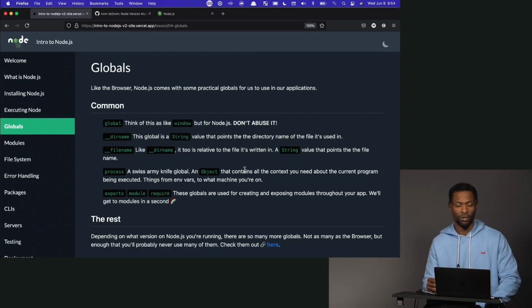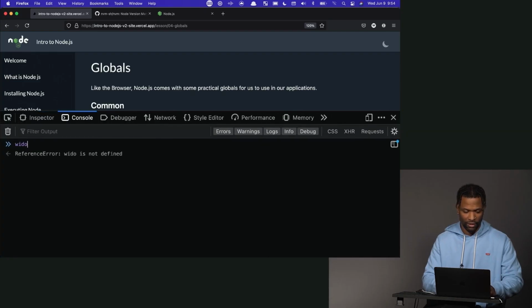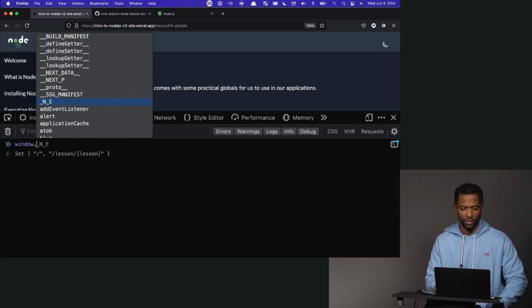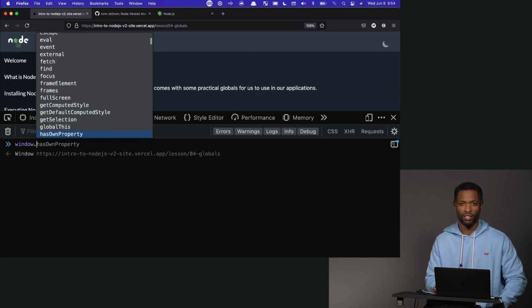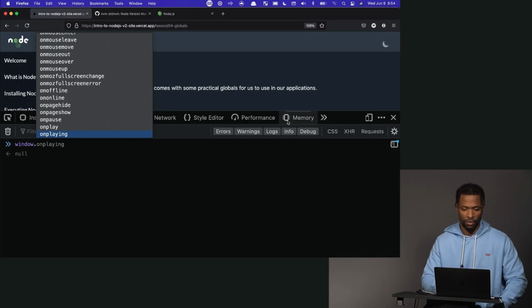Like the browser, Node.js does come with some practical globals for us in our applications, just not as many. Anyone ever just type window in the browser and then hit dot and go through this list? That scroll bar is barely moving. There's a lot of stuff on the window. There's not going to be this much stuff on the global in Node, but there are some globals that we will be talking about.